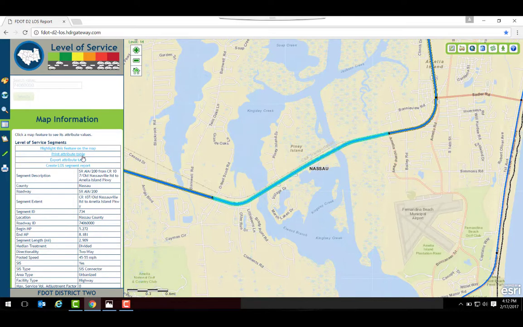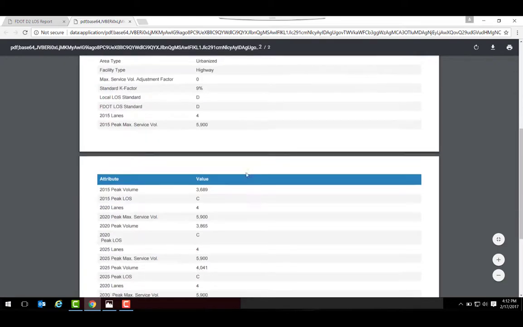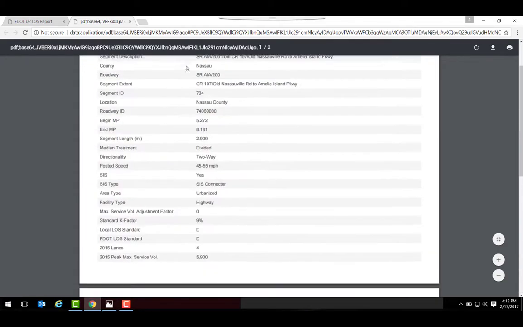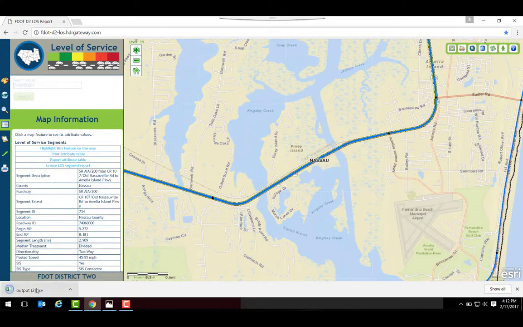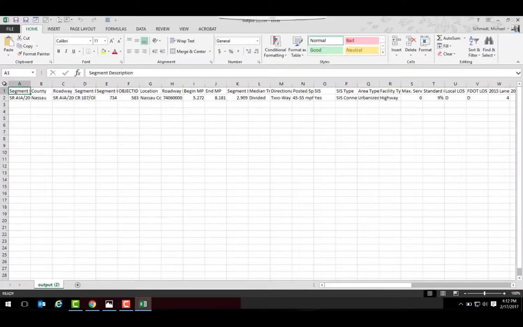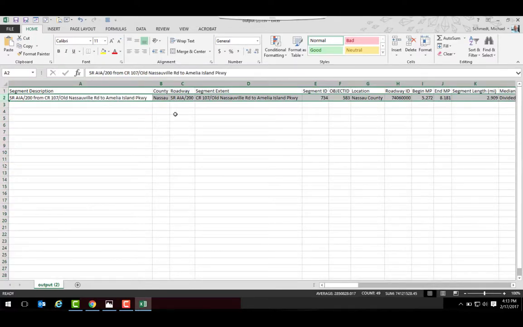You might want this exported from this view. You can create a PDF summarizing these attributes for you, or you can export it to an Excel table. If you do this, you will see that it is exporting it in a spreadsheet. So here you have your attributes for this specific segment of State Road A1A.